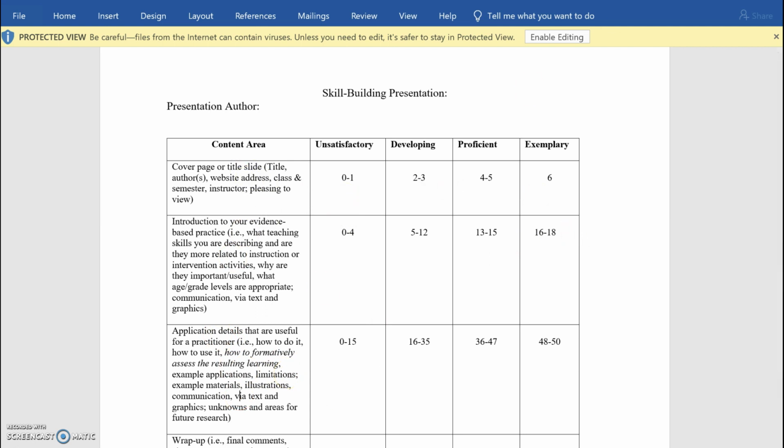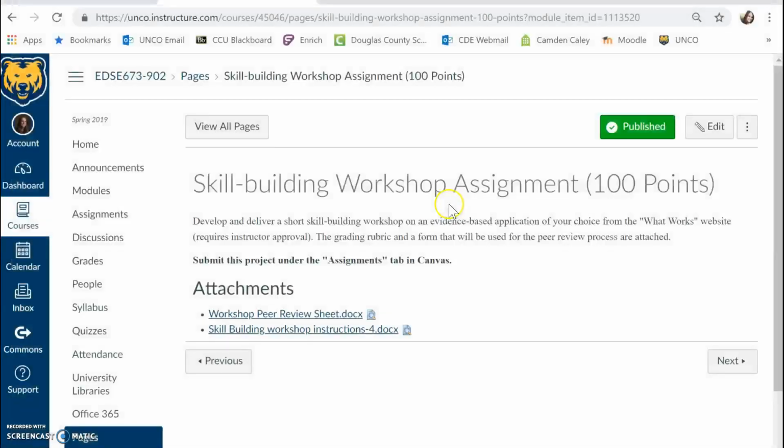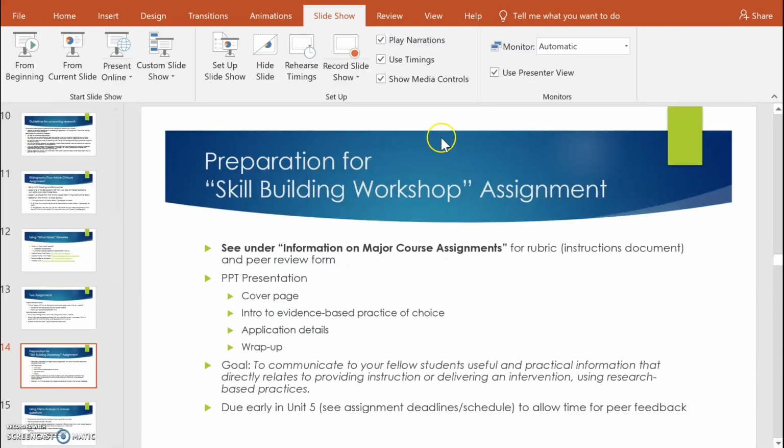So you'll be submitting to me for this unit 5 potential evidence-based practices that you find on the What Works websites that you might like to use for this workshop assignment. Then I'll provide some feedback and comments here in Canvas, and that will be helpful as we're getting ready.